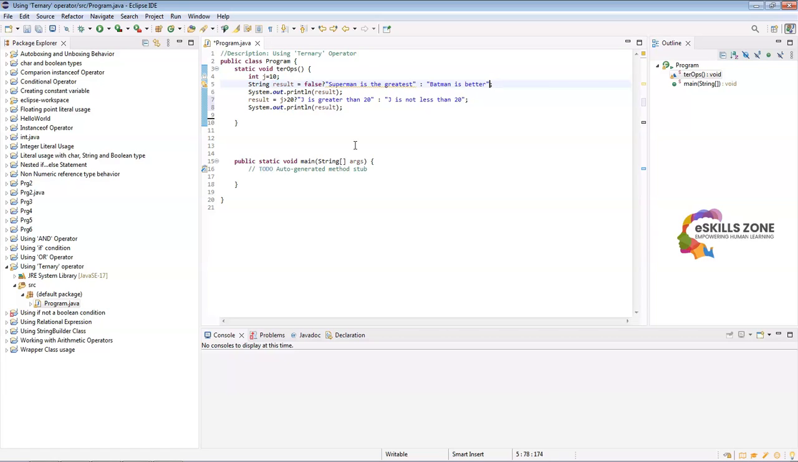So it's a string, basically Batman is better and Superman is the greatest. False means that the first condition will be ignored, right after the question mark, because this string, Superman is greater, right after the question mark is executed if the condition becomes true. But since we have passed the boolean operator as false, the false string right after the colon will be executed and will be passed as a parameter to the println method. So result is passed as an argument over here.